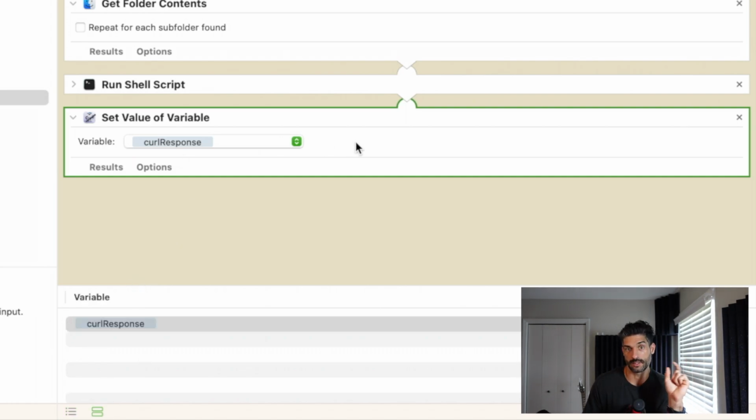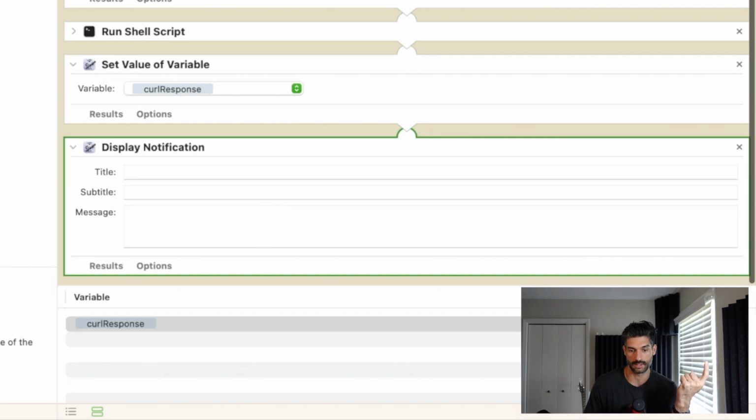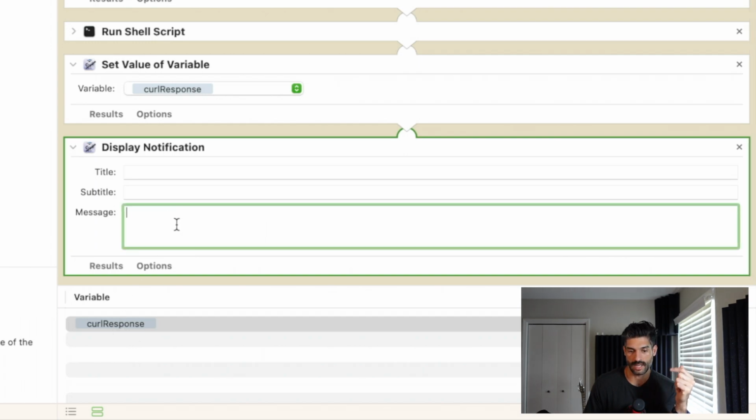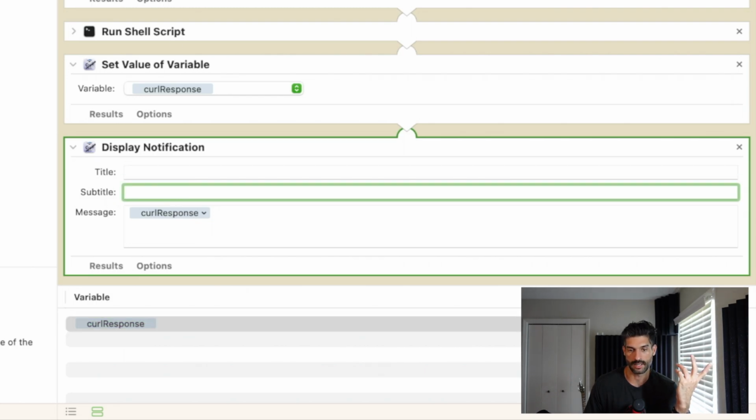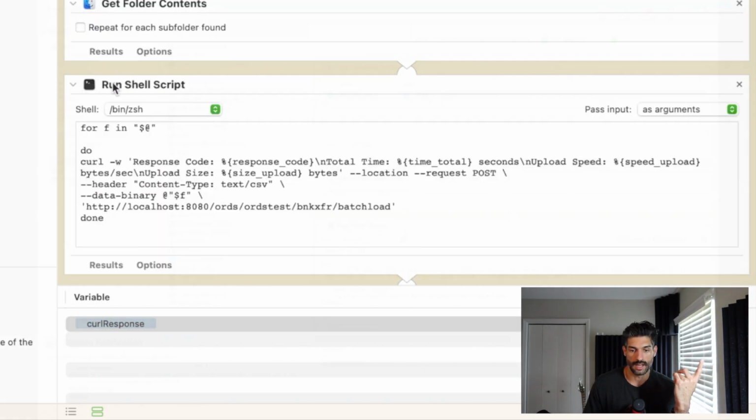Now the next thing we need to do is we just take that variable, take all that information that's stored in that variable, and we're going to display that as a notification. So you can start typing curl response, or you can just drag it here like this. I left the title and the subtitle blank. We don't really need that. And now that's pretty much it.